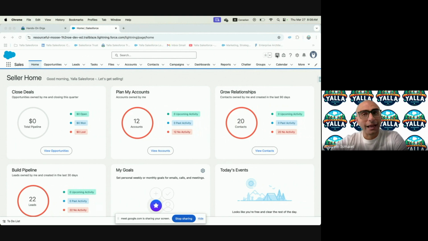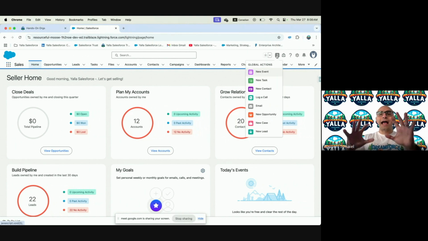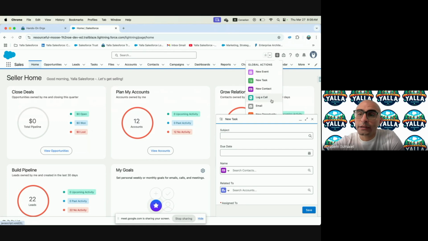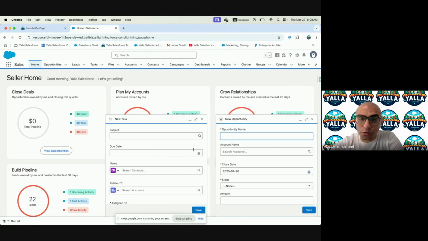So what are the global actions? Global actions are actions that you can do regardless of which page you are in. It's independent and it can be related to any records. This will enable you to do the multitasking we are talking about. While you are in here, you can go create a new task, and at the same time, you can create a new opportunity. So it's going to open two windows. While you are working on the opportunity, you can create a new task for yourself as a reminder for something in the future. So this, in a nutshell, is the global action.